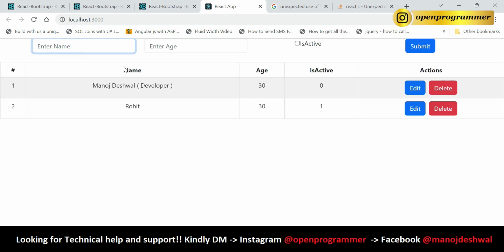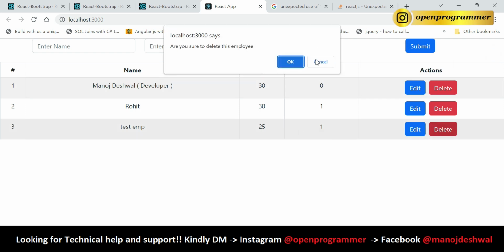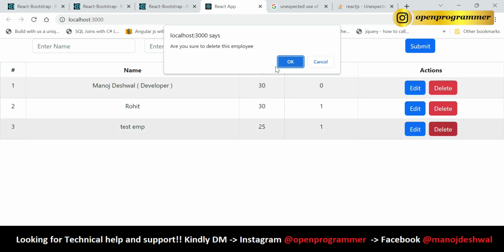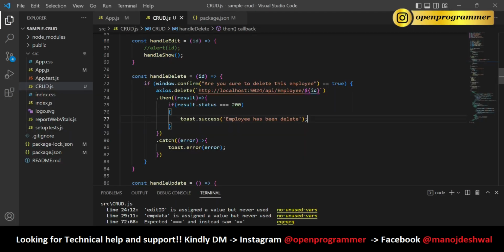Let's add any test employee. Test employee is 25, is active, yes, submit. So employee has been added. Now let's try to delete. Delete. If I cancel, nothing is happening. Perfect. If I click on delete, okay, employee has been delete. Let me change the message to deleted.